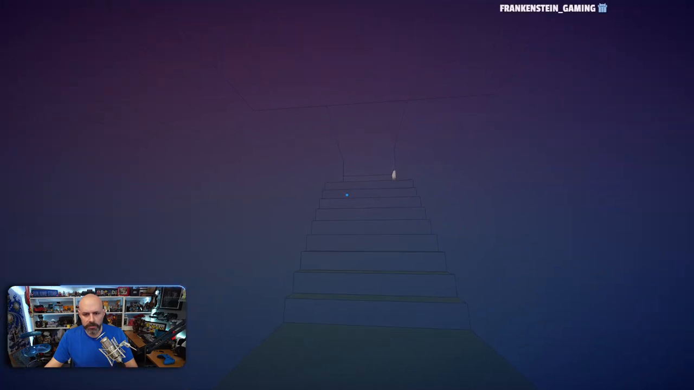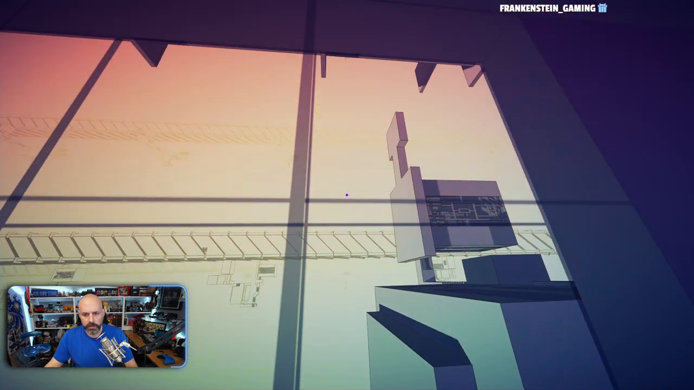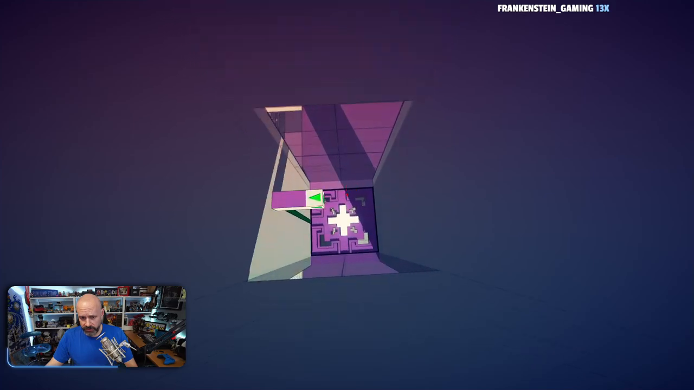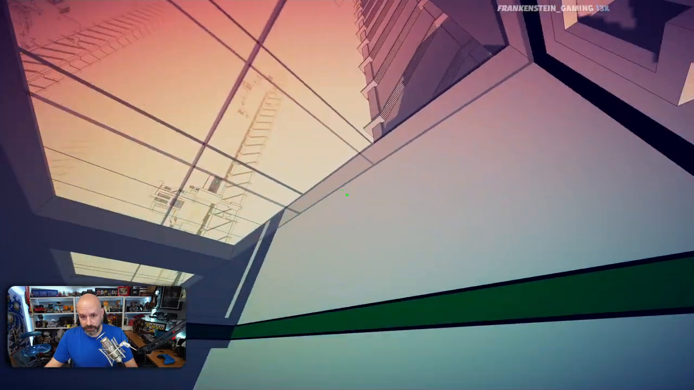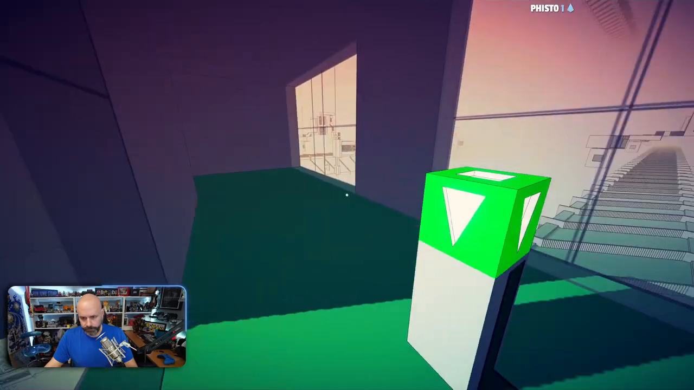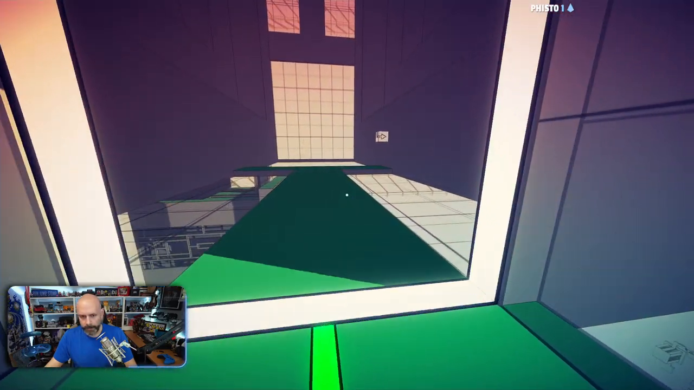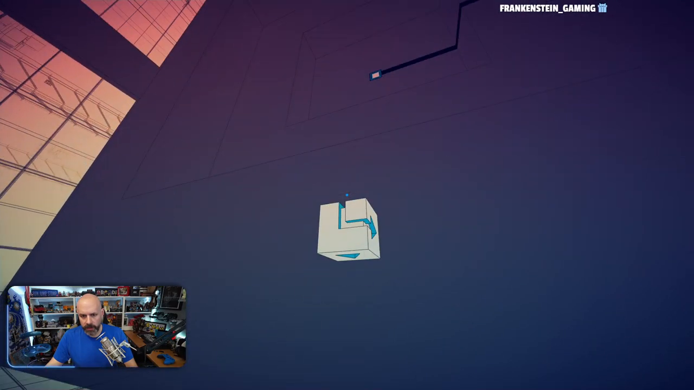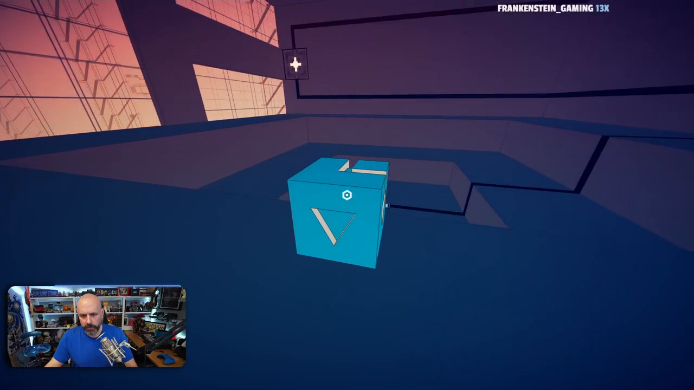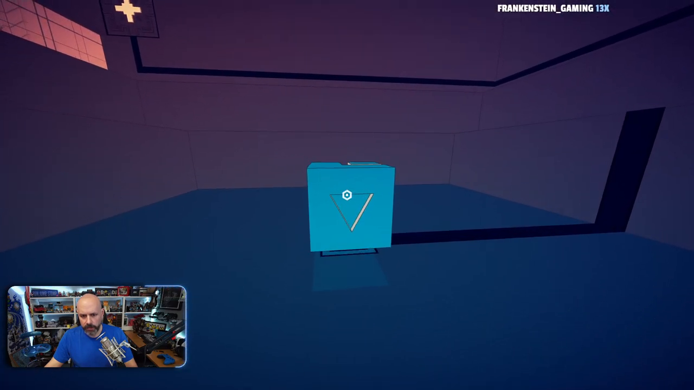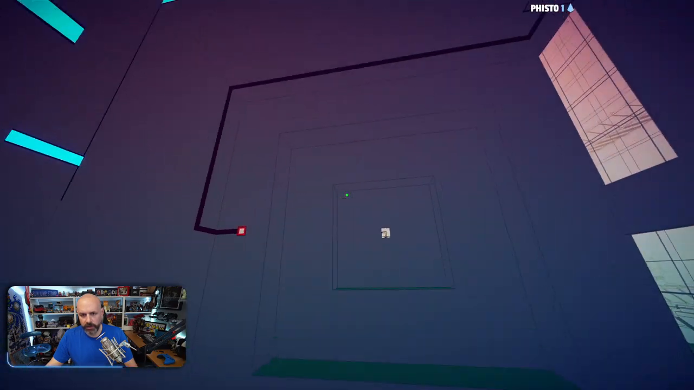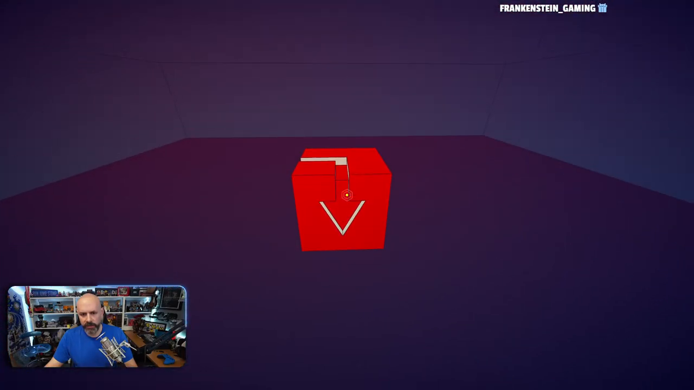I'm on the wrong surface. I want to go... is this the right surface? No, that is the wrong surface. Alright, so I gotta get the blue. I picked it up. And I also need the red, which is all the way up there. I'm glad there's no fall damage.